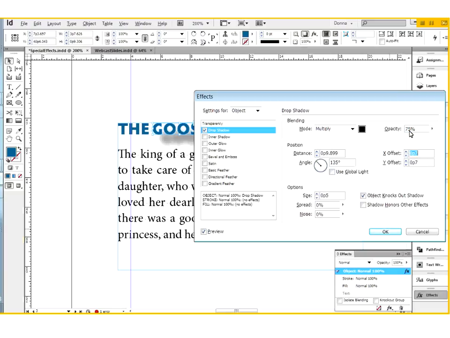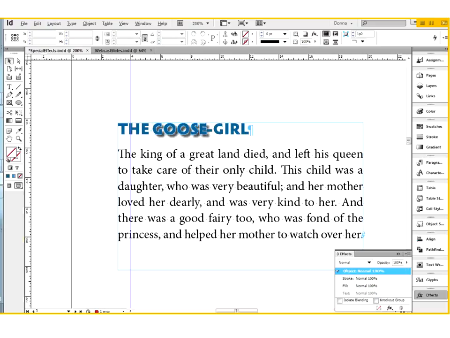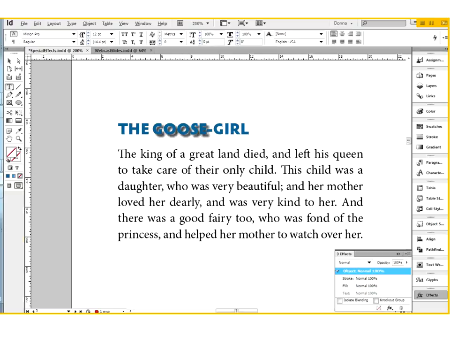Again, probably going to want to bring that in really tight and maybe make this a little bit denser here. And we can see that in preview now, I have the drop shadow just around the word goose. So this is an option that you have, but just remember that I cannot go back now and edit this word goose with the Type tool. It's not going to recognize it because it's no longer editable text.